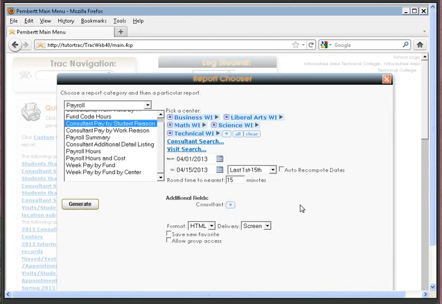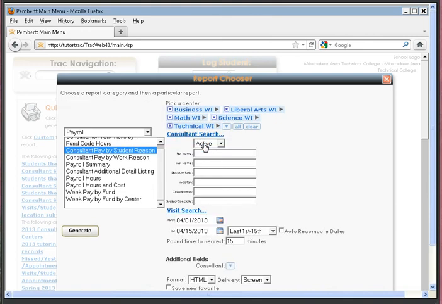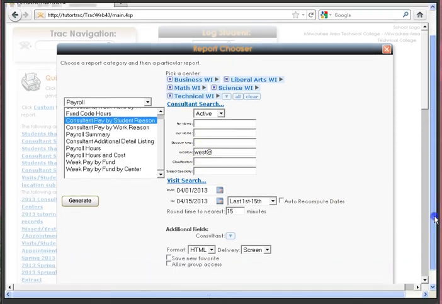Now, in consultant search here, we could limit to what campus we want to look at. So here in the location field, I'm going to put in West Campus. Again, the @ symbol is very important to make sure TutorTrac recognizes what you want to get here. Let's generate this report.